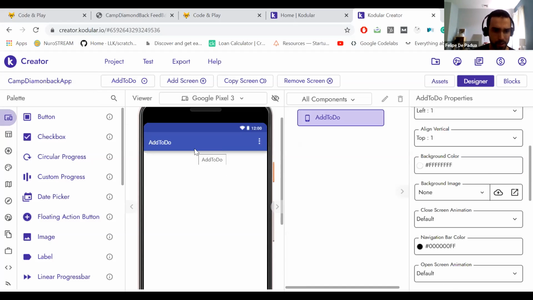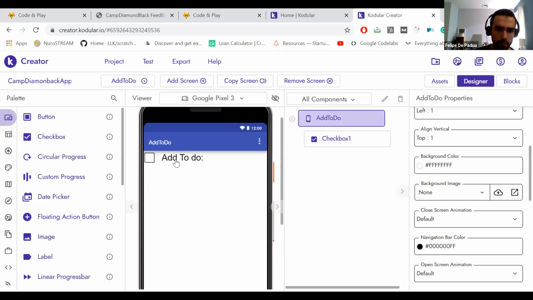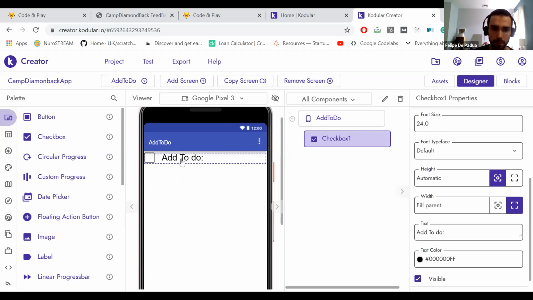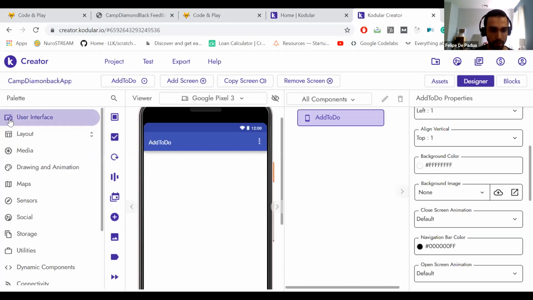And of course it's empty for now, but we can start dragging and dropping things here again. So I'm going to add another text here, and I'm going to change the text to add to do. And I can make it bigger, change colors, and so on. And oops, sorry, that was a checkbox, not a text. But to do that, you can click here and click delete, and we got rid of it. Now we have nothing on our screen again.